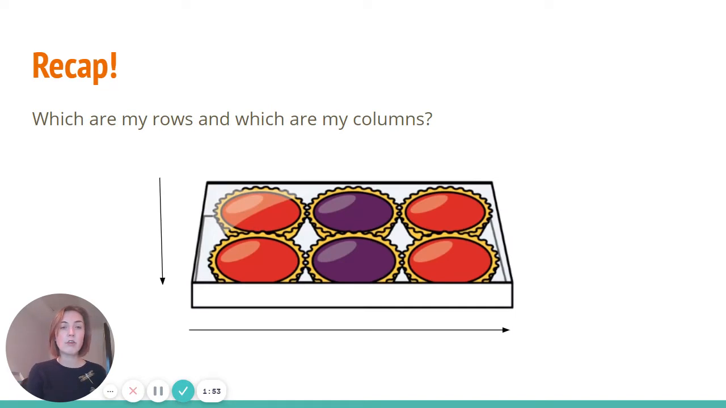So let's just have a quick recap. I want you to shout to me which are my rows and which are my columns. So this way or this way. Which is a row, which is a column? Hopefully you were saying that vertical, up to down, is a column, and horizontal, left to right, is a row. Rows and columns. Well remembered.